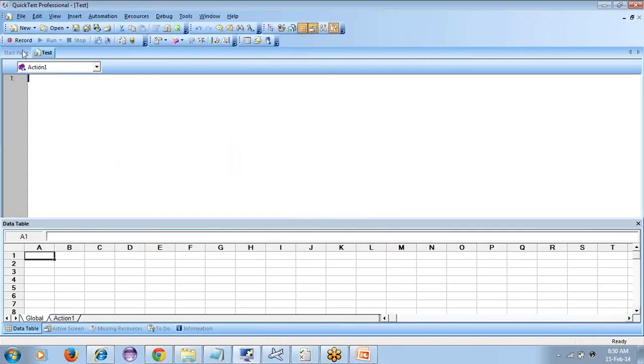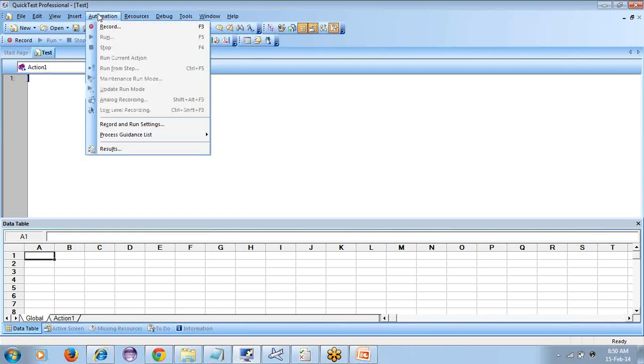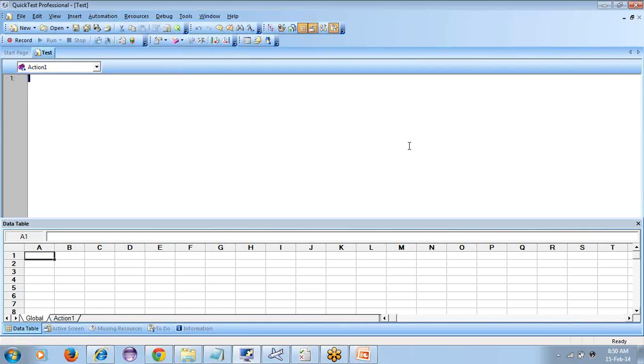Now what I'm doing is I'm going to show you a small script in normal recording mode. To start the normal recording mode, there are different options. One is by clicking on this record button, or by going to the automation menu you can start the recording, or you can use the F3 function key. Any of these three ways can be used to start the normal recording mode. So what I'm doing here, I'm just clicking on this record button and clicking on OK.